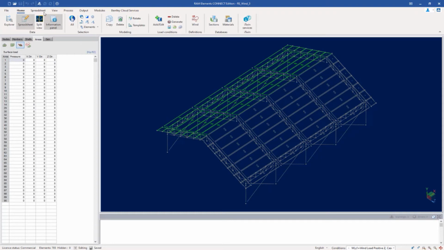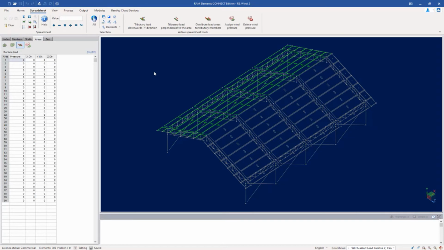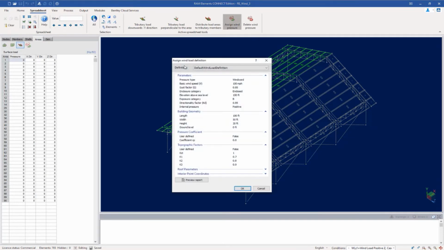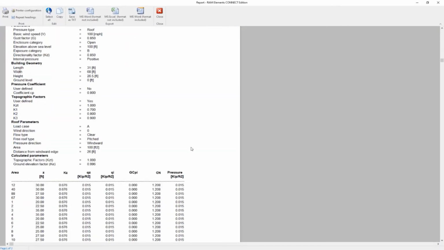Once I do that, let's go to the spreadsheet tab in the ribbon toolbar, and we're going to assign our wind pressure. Within this dialog, we're going to go ahead and select the wind pressure that we are planning on assigning. We're going with Z. We're looking at the open roof for the windward face. Within this dialog, we're able to see all of the input parameters that are available.